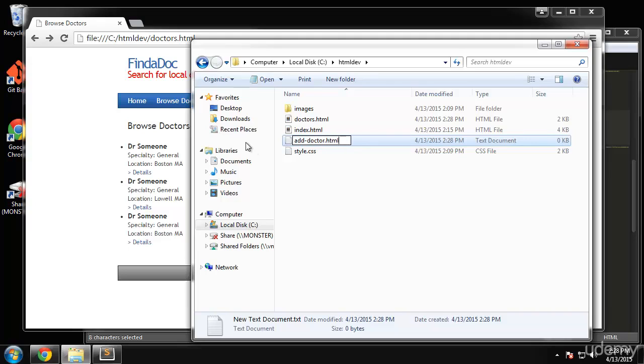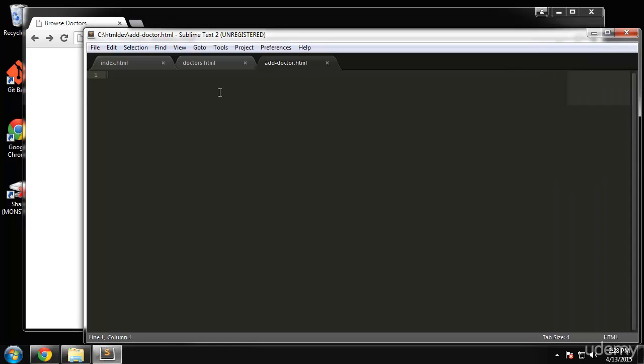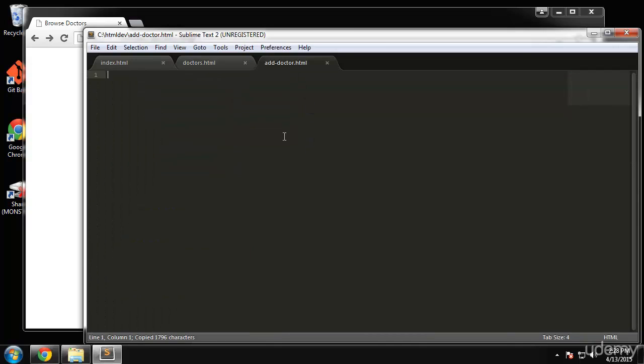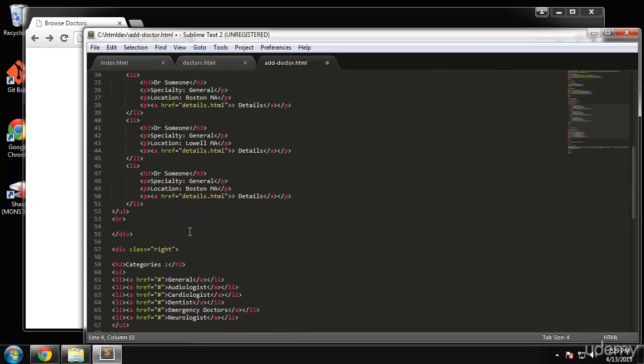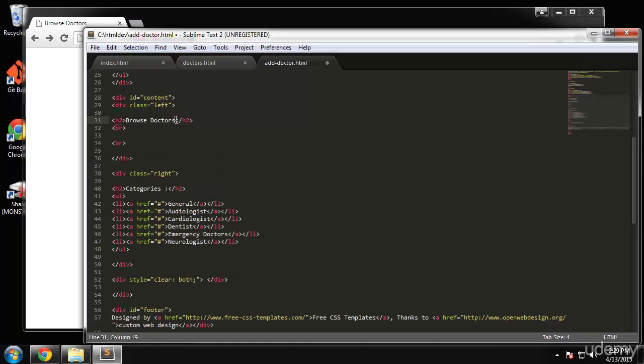Add doctor.html. Okay, so I'll open that. I'm going to copy the doctors HTML, copy all that content, paste it in. And let's see, we'll change this title. Add doctor. And I'll go ahead and just type in a form real quick. So we'll get rid of the unordered list, and let's change this to add doctor.